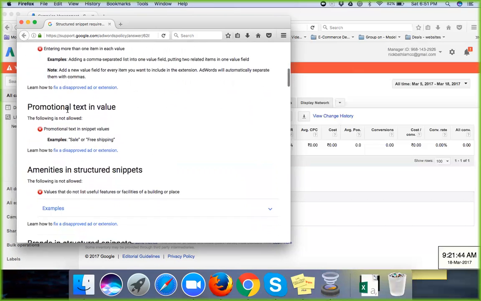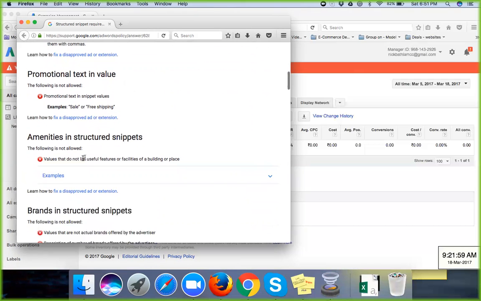And also it says do not use promotional text in the value. Now these are small little things, Koresh. Okay, the comma could have been a reason. And it says amenities in structured snippets should list useful features or facilities of a building or a place.